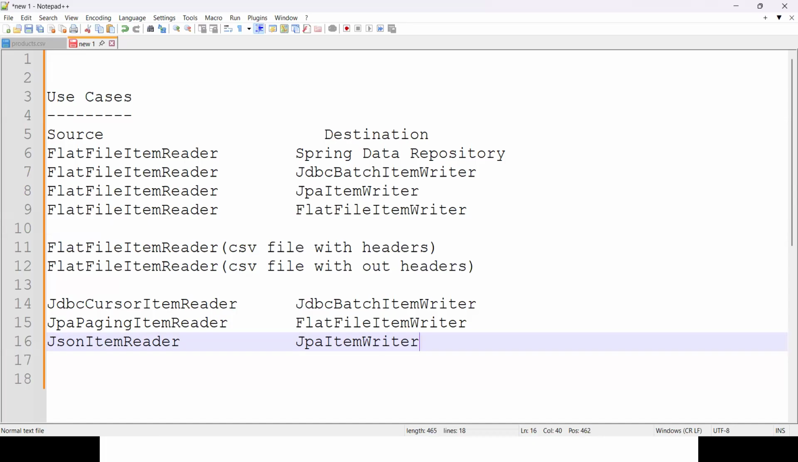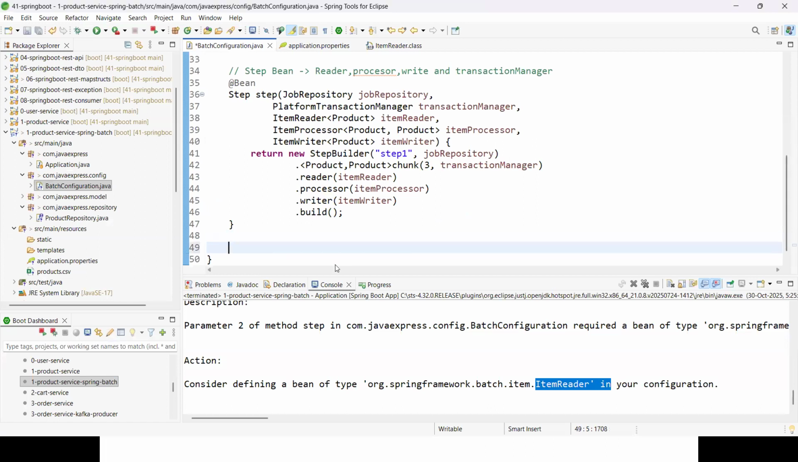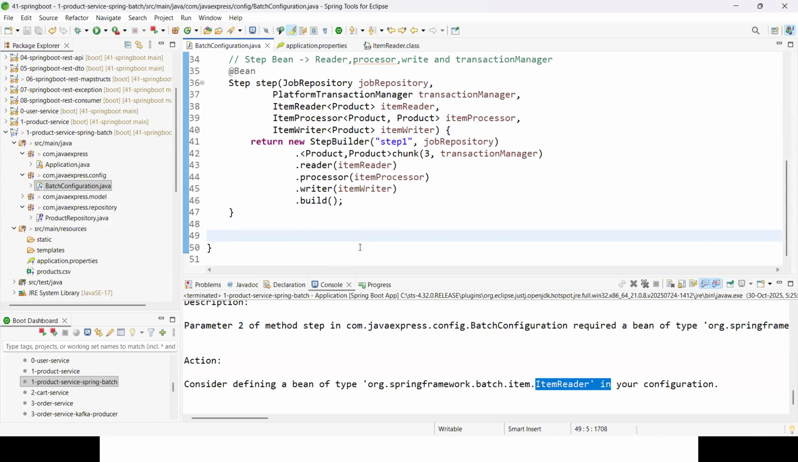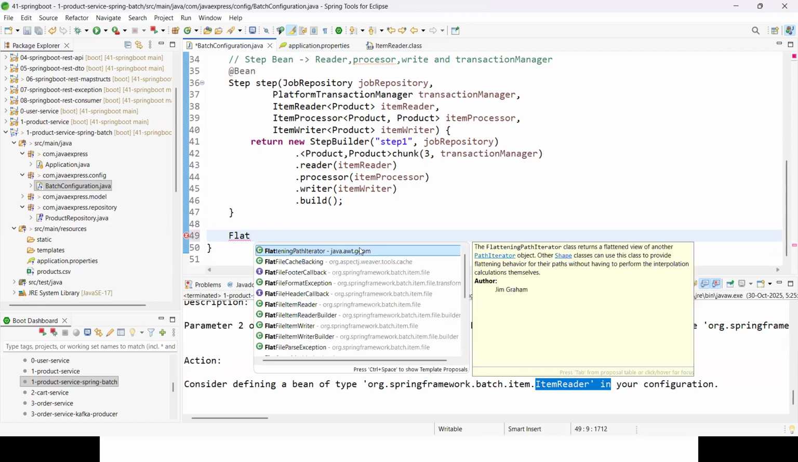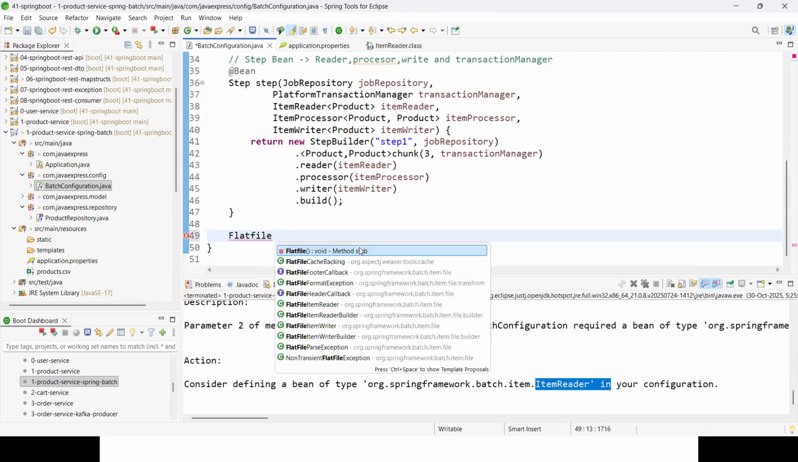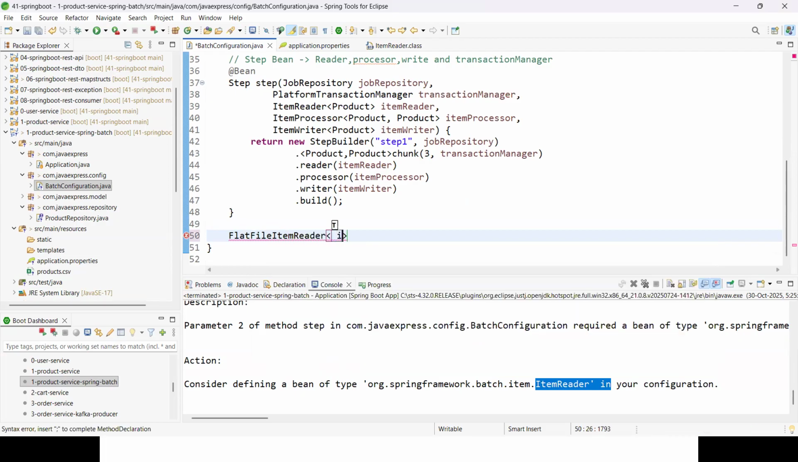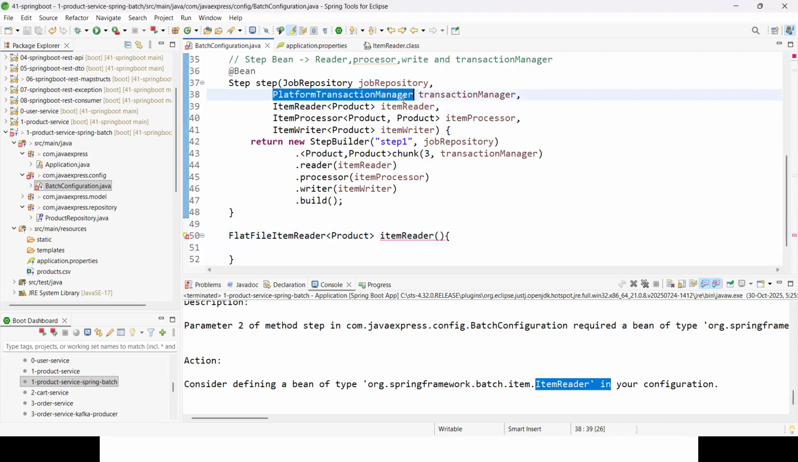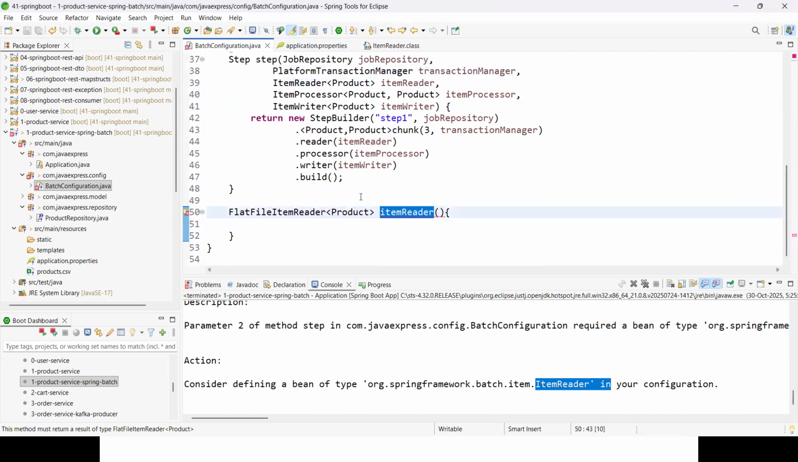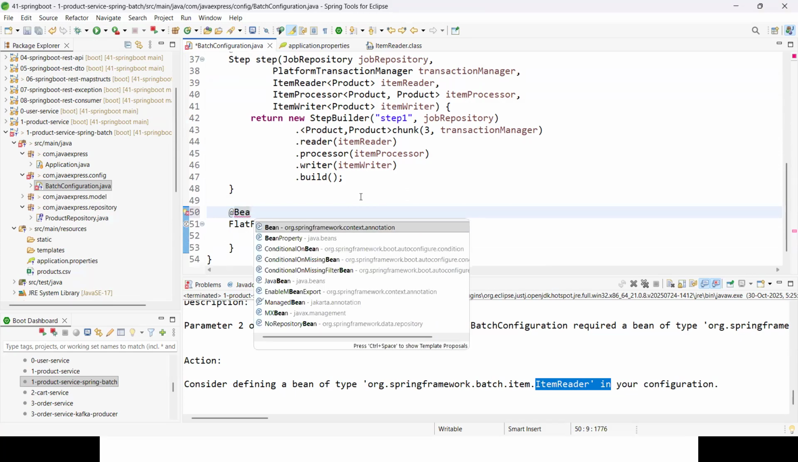That means flat file item reader. This is the concept. Let me start here. Let me take the item reader. Here, if you see, what is your input? Product object. Here this implements ItemReader. The variable name means whatever you are using this reader, it will pull this object here. This is one of the bean objects here.